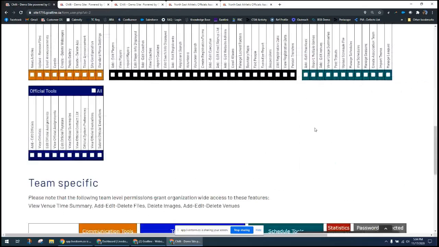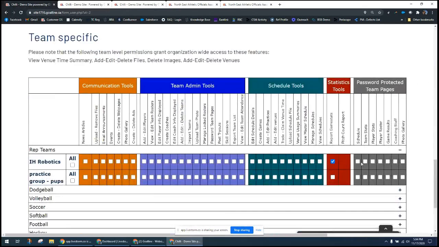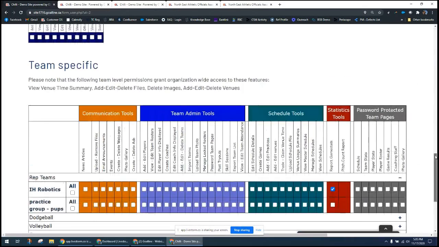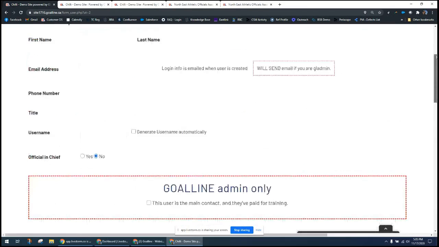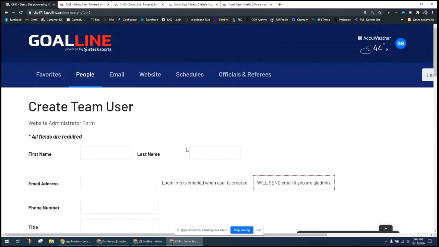So those are the team permissions. But the password protected team pages, if you don't see this and you're interested in that, that is something that we do have to enable specifically for you. But other than that, everybody should see a very similar set of things.